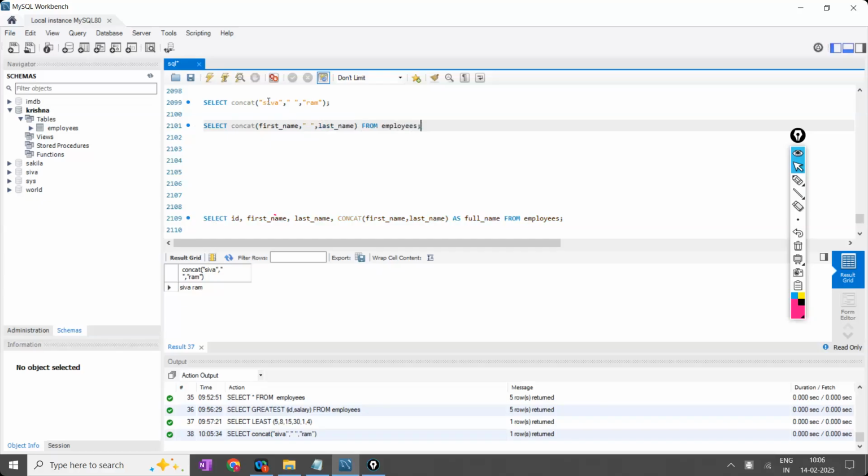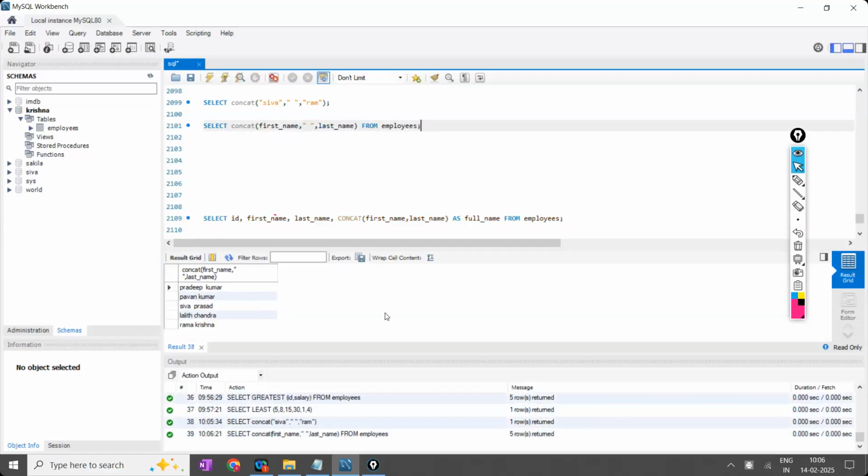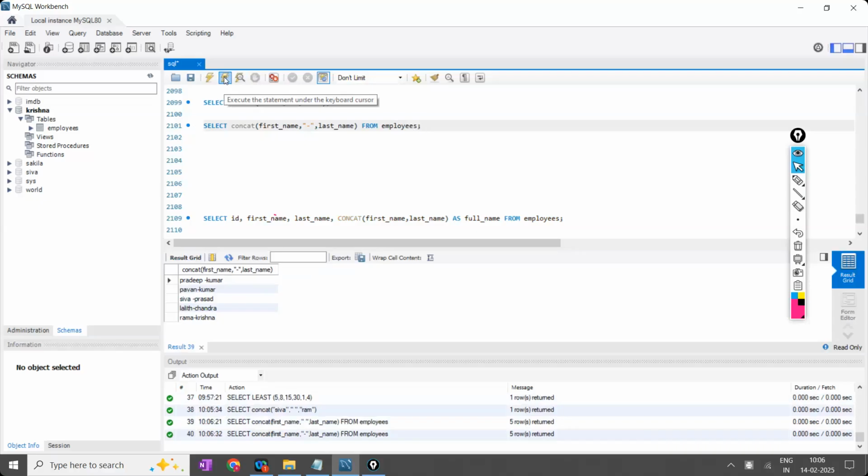Now, what is the difference between the above one and the below one? Instead of Siva, now I have chosen the first name column name. And I'm going to get the output like this. Now if you want to concat with a hyphen in between instead of space, you can choose the hyphen. So like this, it is going to get concatenated. Is the point clear?